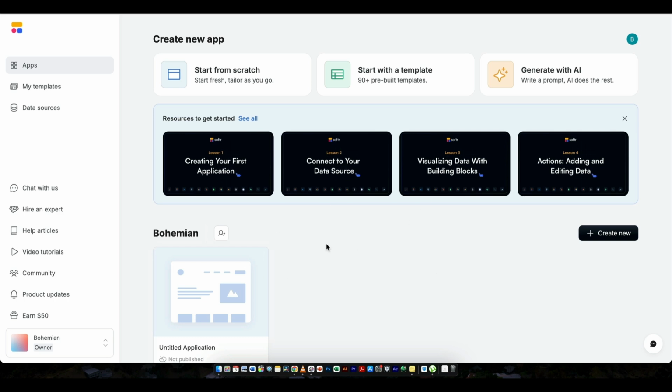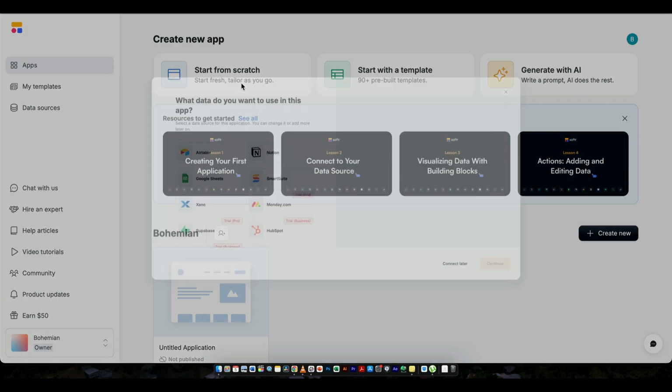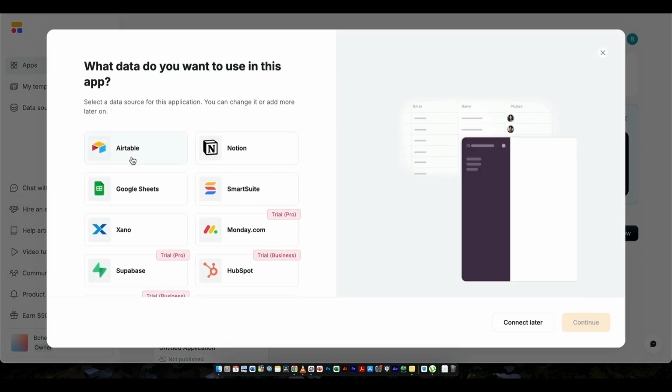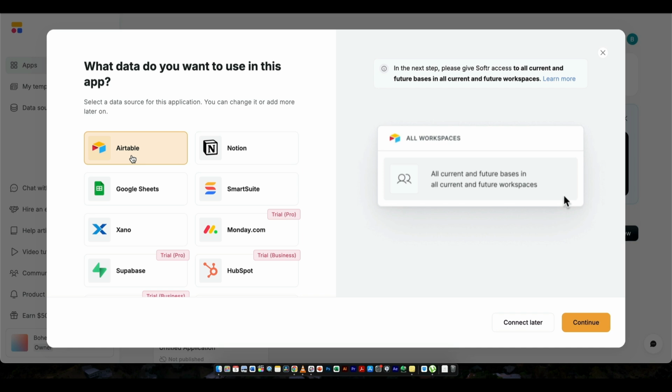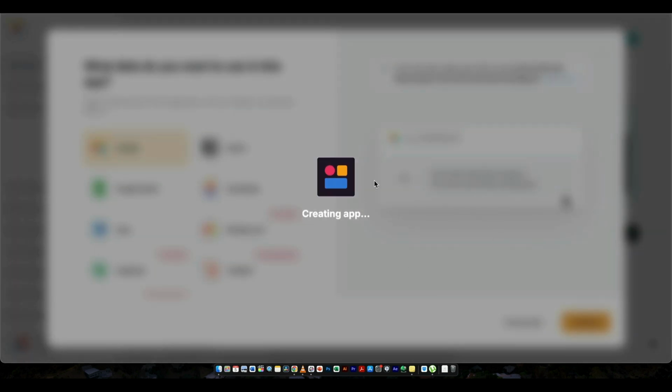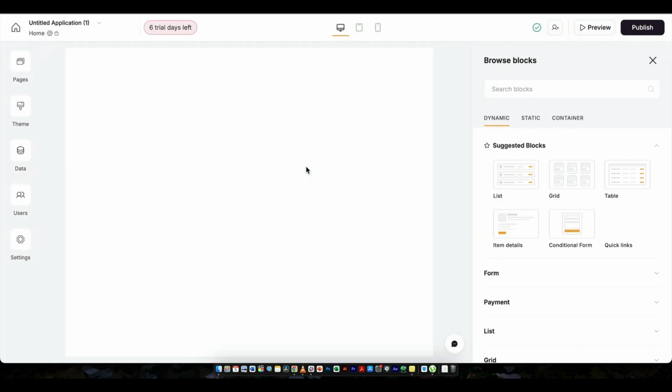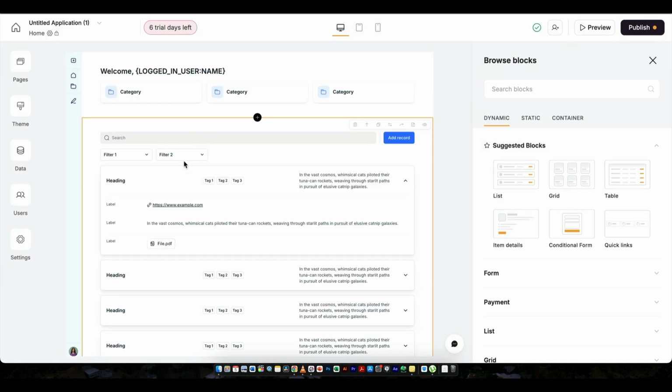Like if you are here on software, what you can do is you can start from the scratch, and then you can link the Airtable account, and then you can connect it, or you can connect later as well and just move on and make everything from the scratch as well. It's going to make you a template, and you can first make everything from the scratch if you want. However, there's another way that you can do.